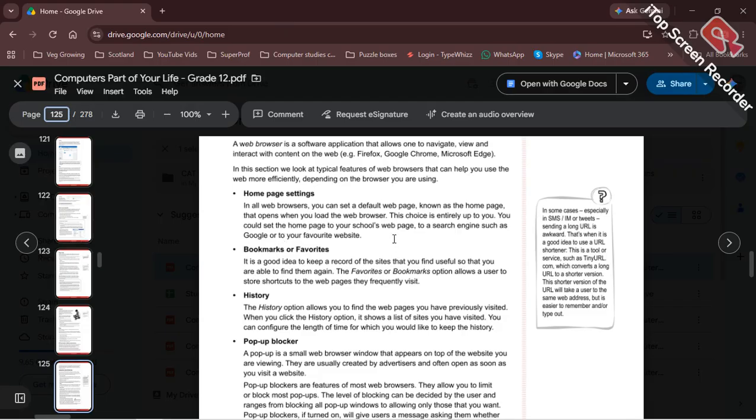Right. Bookmarks or favorites. It is a good idea to keep a record of the sites that you find useful so that you're able to find them again. Again, with our browsing history nowadays, and because we spend so much time online, it is virtually impossible for us to remember every website that we visit and every website that catches our attention or that we might want to refer back to later, especially when doing research.